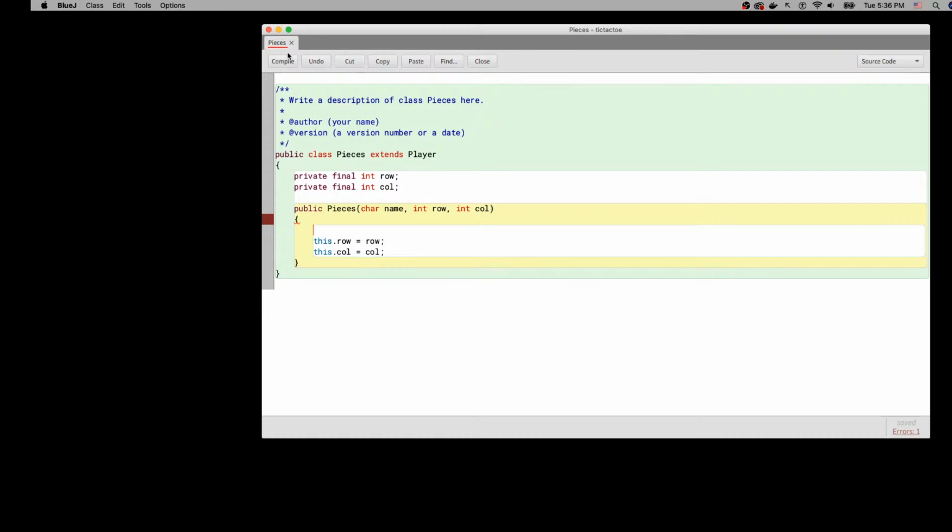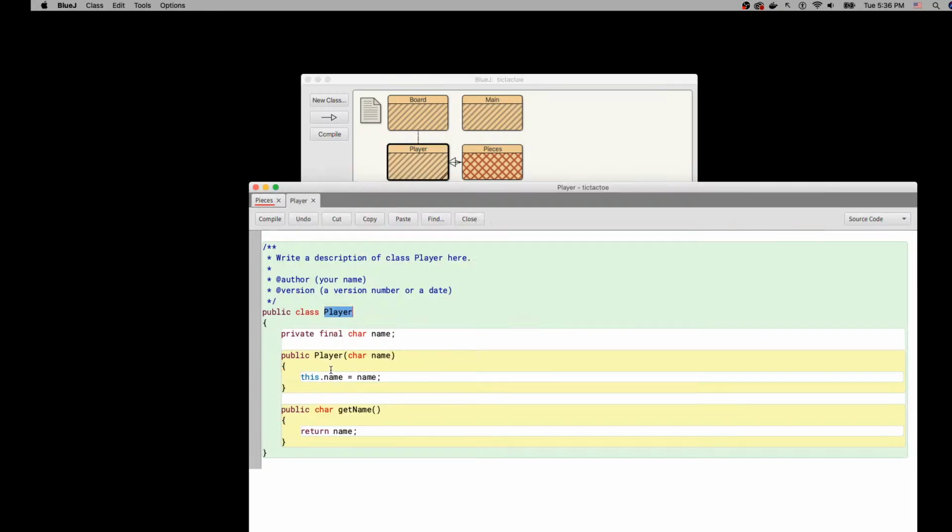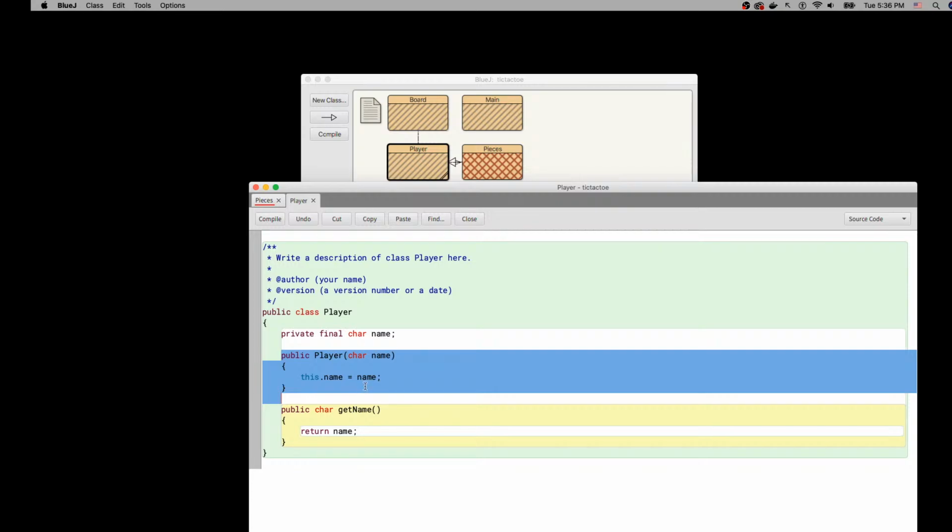I want to go back for just a second and look at player. Player has a constructor that allows us to send it a name and allows us to make a name for it, right? Player already has that built in. So I'm not going to rewrite that code. I'm just going to use it.